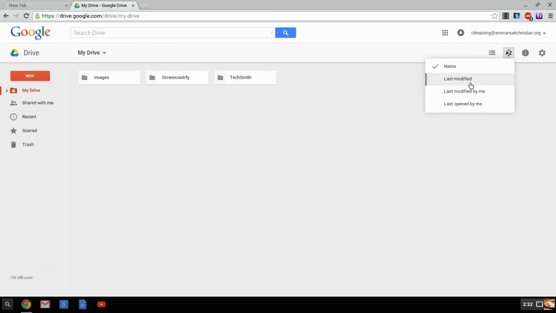The difference between last modified and last modified by me: if you have documents that are shared, if you have a folder or document that's shared with somebody else who has edit rights so you can collaborate with other people, have group projects and things, you can have it modified by somebody else before it's modified by you again. So it'd be last modified. If it's shared, it's going to be whoever last opened and changed it, not necessarily you. So you can have last modified by me.